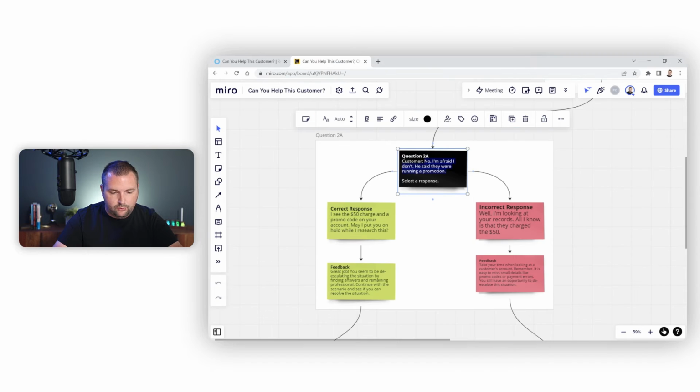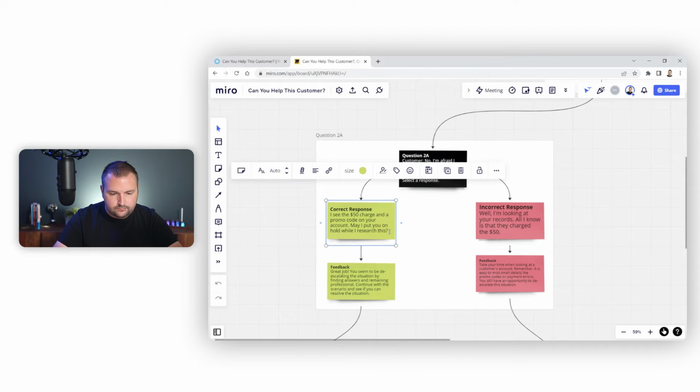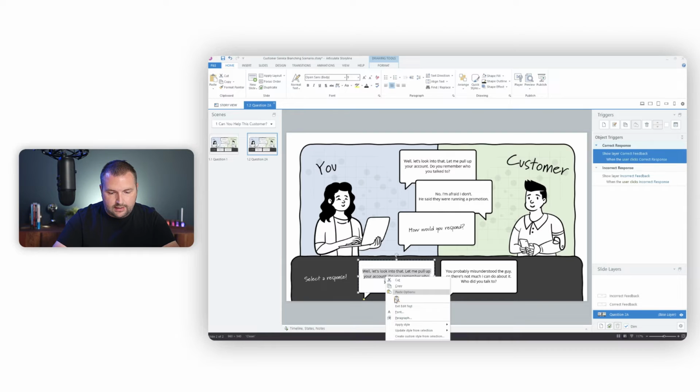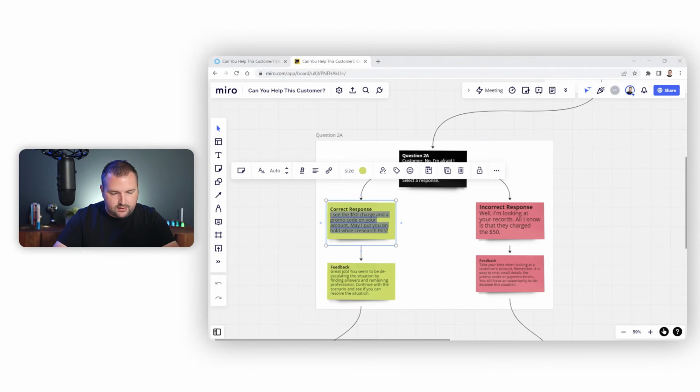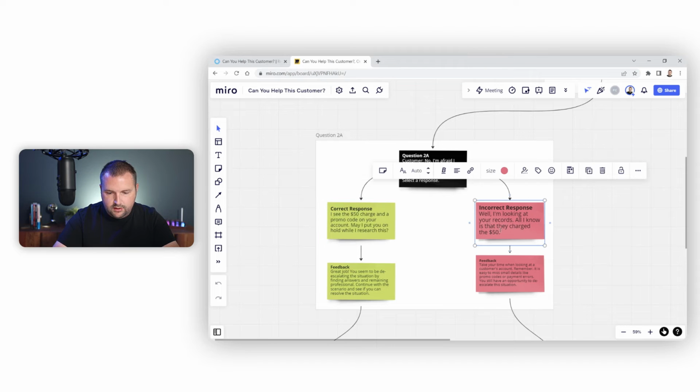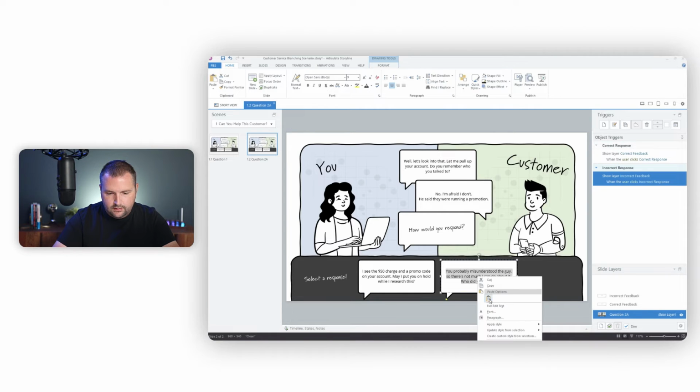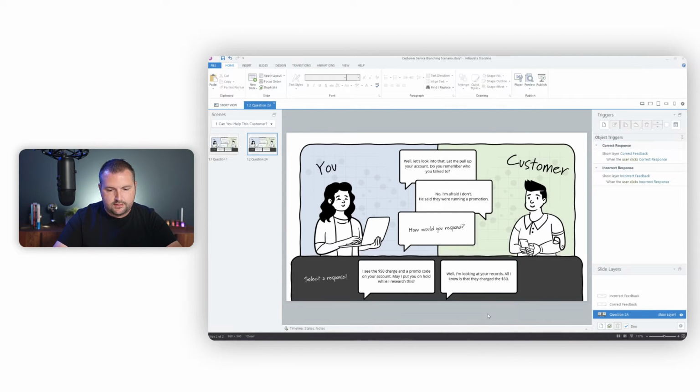So I'll go back to my Miro board. Let's get the correct response. See how much easier this is now that we've created it once? We're literally copying and pasting text into Storyline because we spent all that time building out the interaction on the front end. Okay, that was the correct response. Let's go get the incorrect response. Okay, copy, paste that into Storyline. Done. There's our incorrect response.